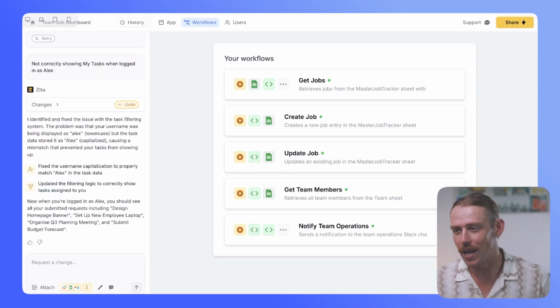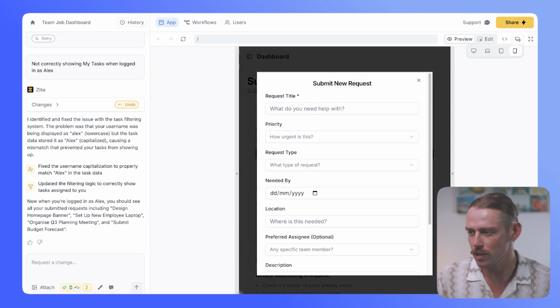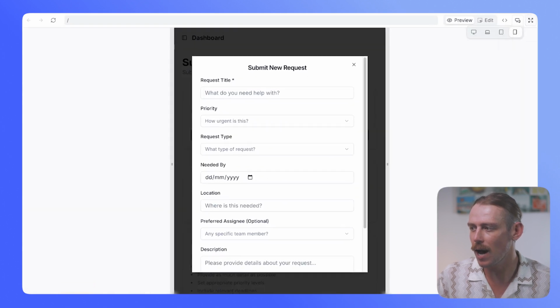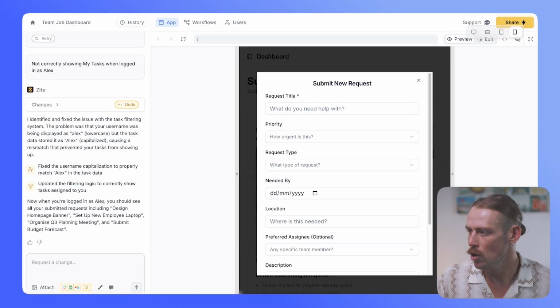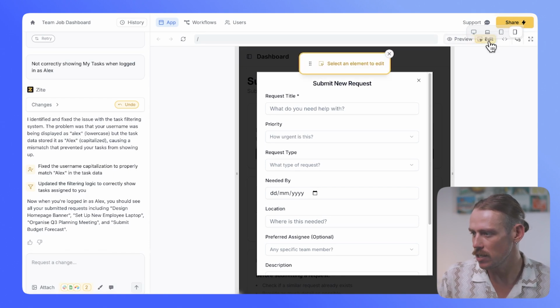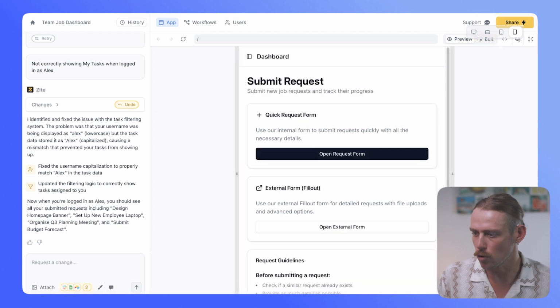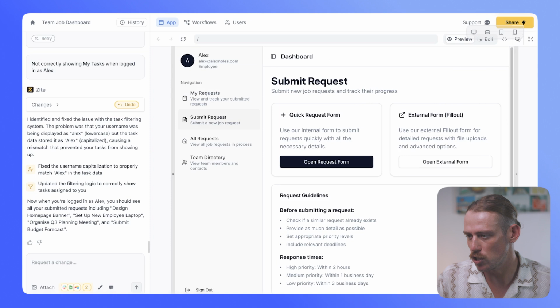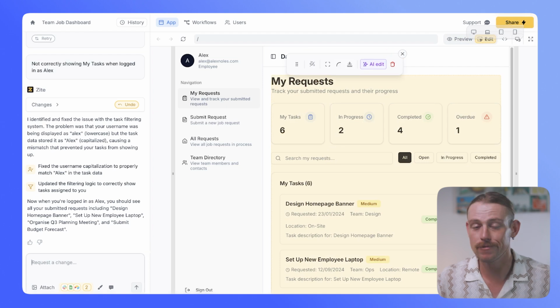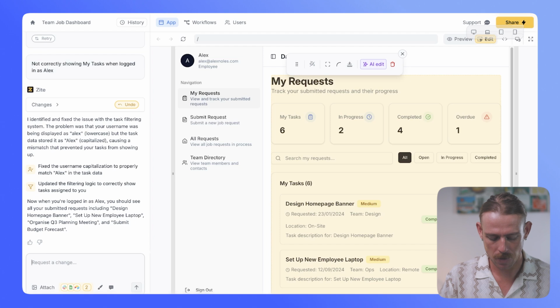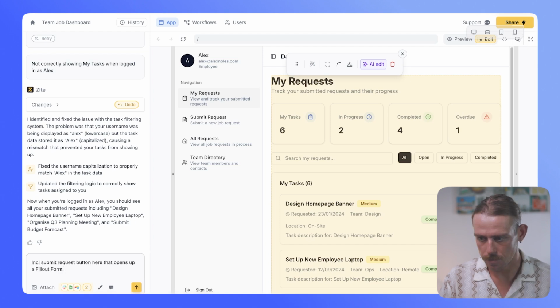And when it comes to editing your app, well, it's pretty simple. You can broadly ask AI to make updates for you, requesting a change, or you can select the edit icon here and select any one of the elements that are on your dashboard or on your business app. If we jump into my requests here, let's say for instance, we actually want to include a submit request button directly within that view.